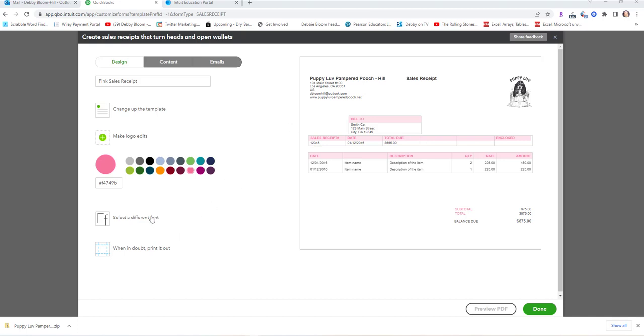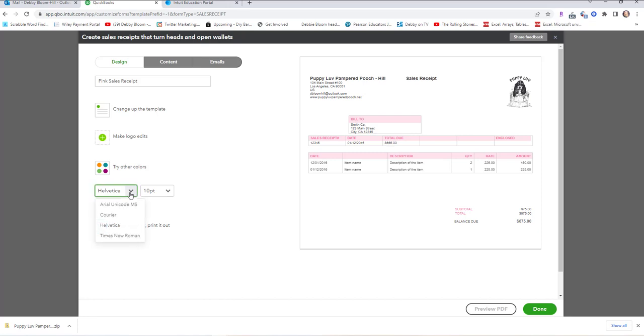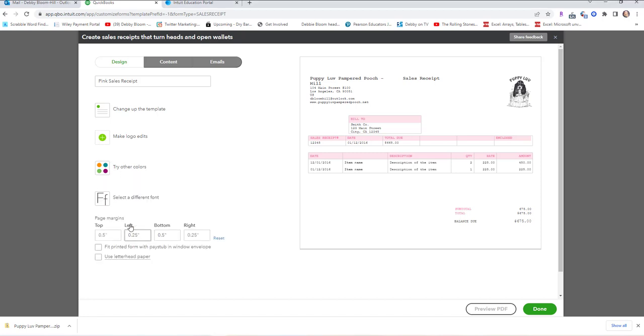We're supposed to change the font to Courier 10. Click the when in doubt, print it out, or edit print settings. We're going to adjust all margins to 0.5.